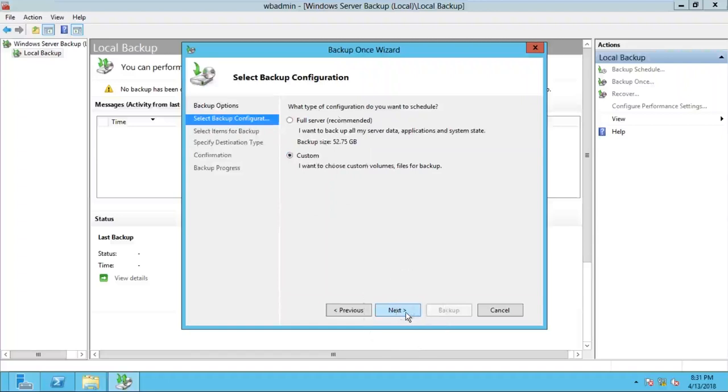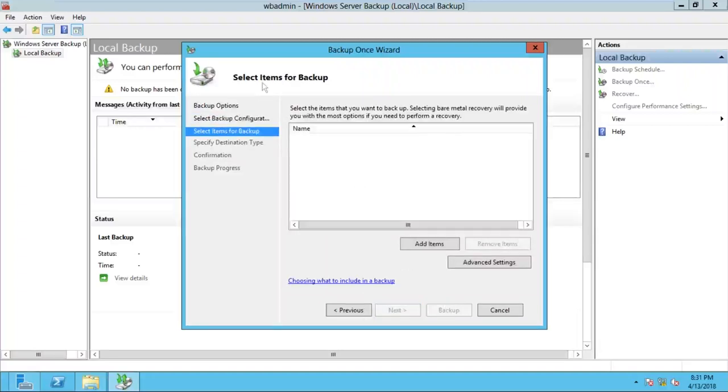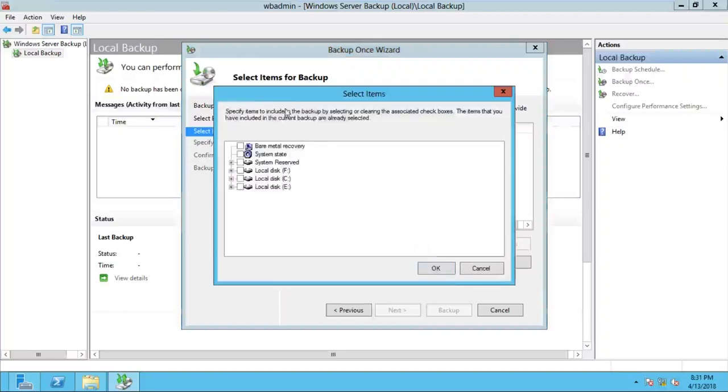Now once I click next here, the next page is asking select the item for backup. So write down, click on add item. Item means maybe a drive, maybe a folder, maybe a file. Click on add items. Now once you click add items here, you can see there are so many options available for you. So I want to take the backup of this E drive there. So write down expand the E drive.